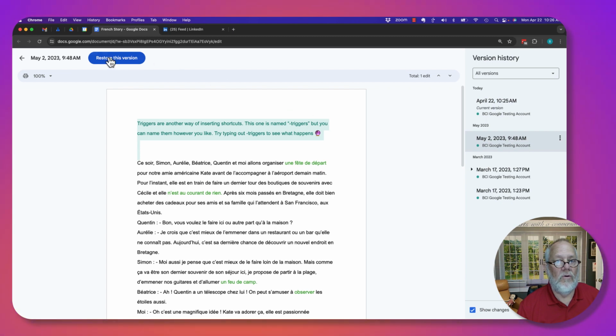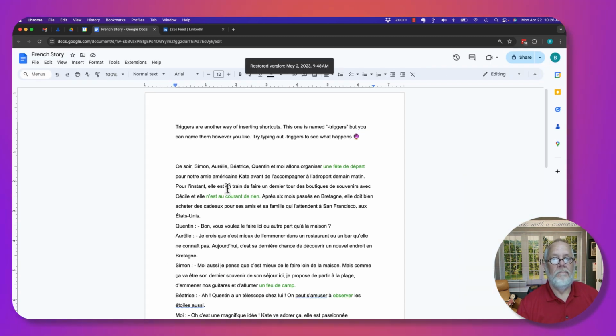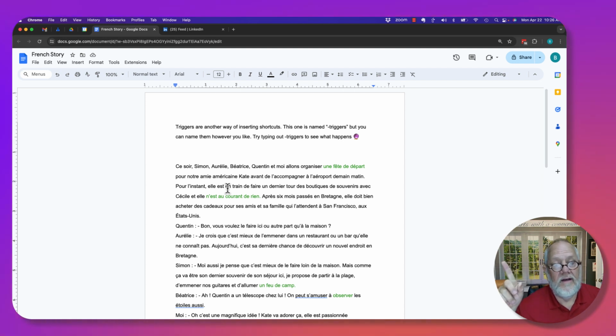Now I can hit restore this version. Yes, restore. And it's back. Bottom line, as long as the document exists in Google Docs, the version history will show you what it looks like today, everything deleted, and what it looked like yesterday or the previous open where all the text was there. Pretty straightforward.